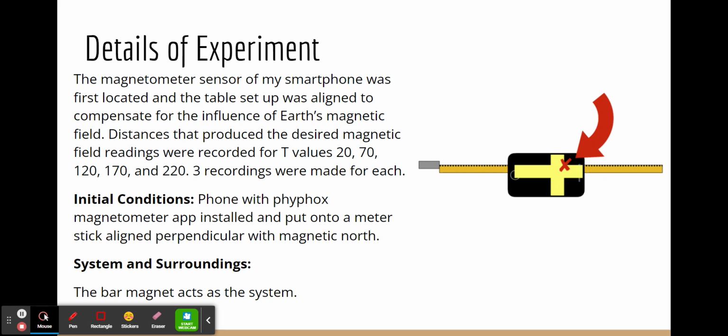The details of the experiment: the magnetometer sensor of my smartphone was first located, and then the table was set up in a line to compensate for the influence of Earth's magnetic field. And then the distances that produced the desired magnetic field readings were recorded for T values 20, 70, 120, 170, and 220. And then 3 recordings were made for each one.